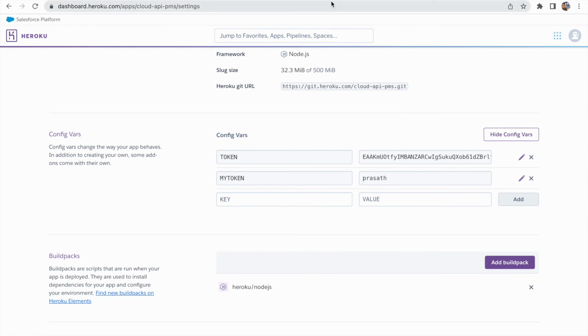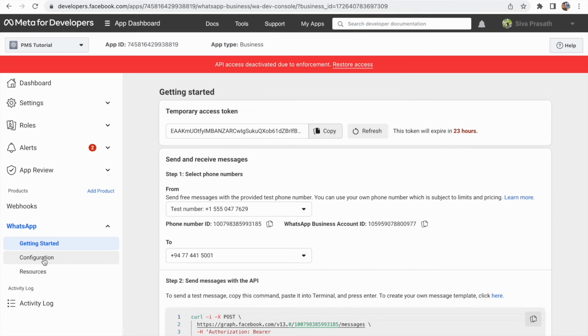Now I go to the dashboard, and here you can see configuration. I click the configuration.